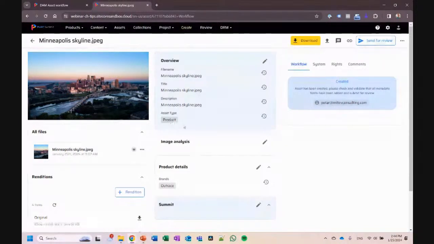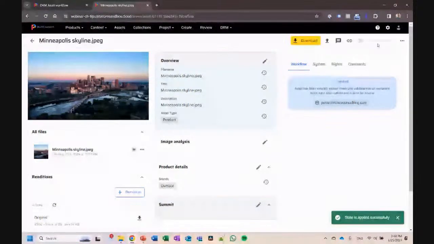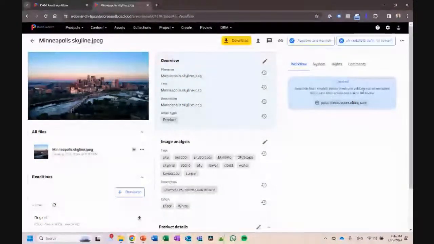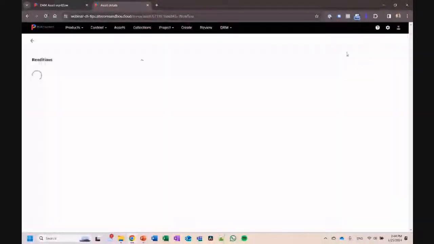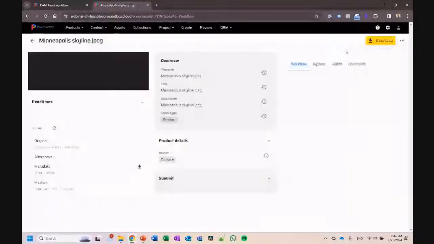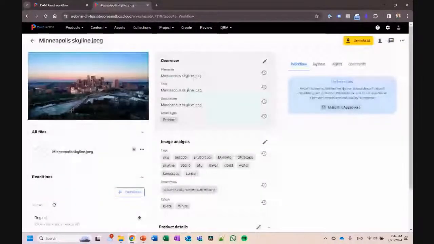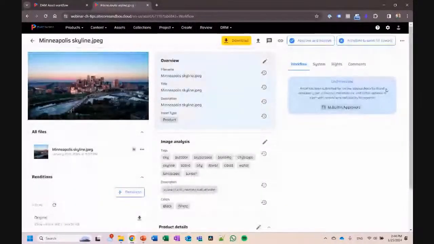And so once we filled in the asset type, now we can again send for review. So we sent the asset for review. In a minute, the new state will be applied. Refresh here. And so here we can see that the asset is under review, has been submitted. Let's just check: brand consistency, metadata, everything is looking okay.